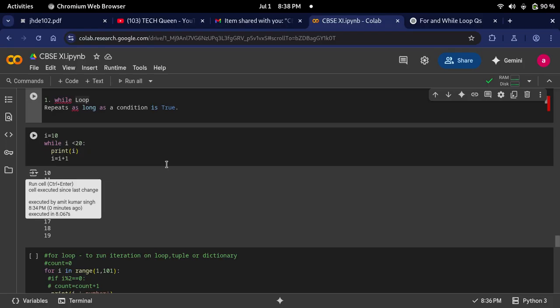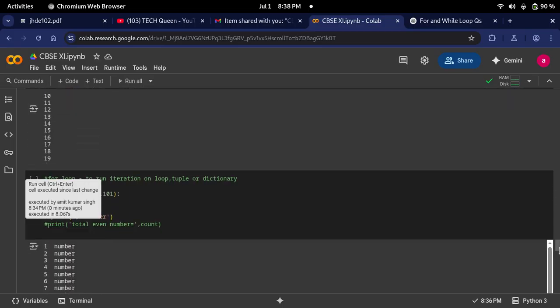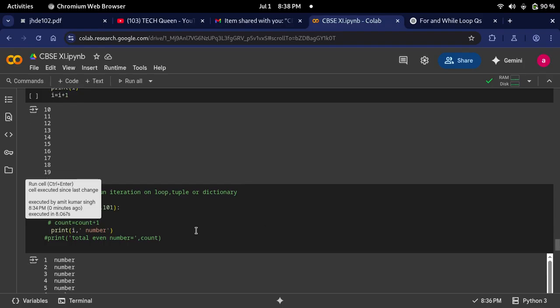It will go on comparing until it reaches the value 20, and since 20 is not less than 20, the condition is false, then it will not print the value of I anymore. So we will get the value of I from 10 to 19: 10, 11, 12, 13, 14, 15, 16, up to 19. These are the output statements.